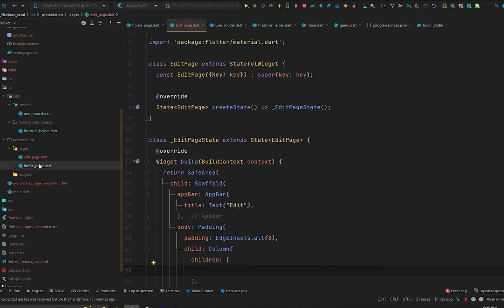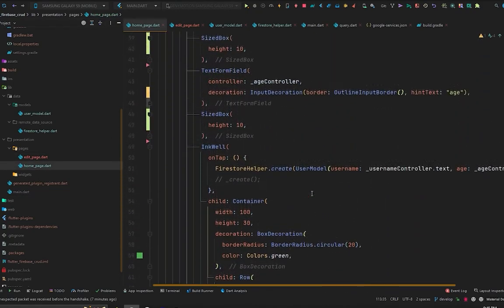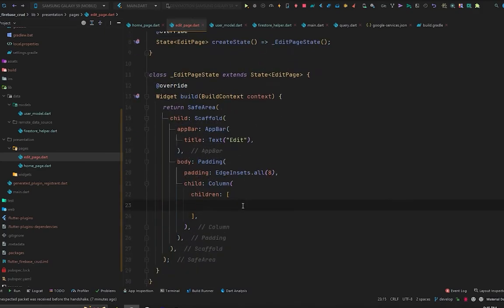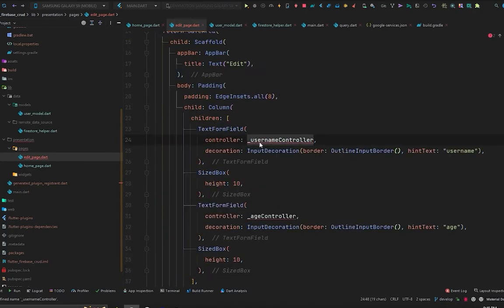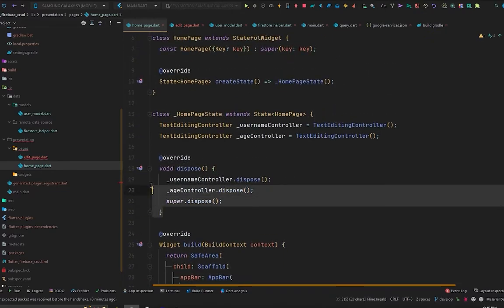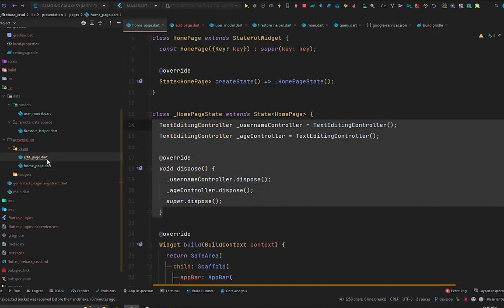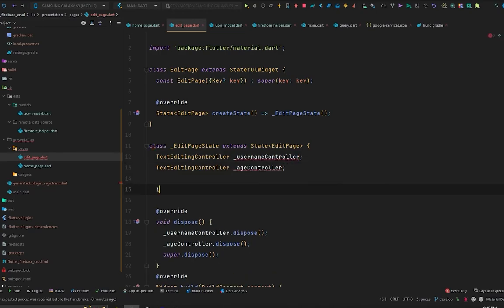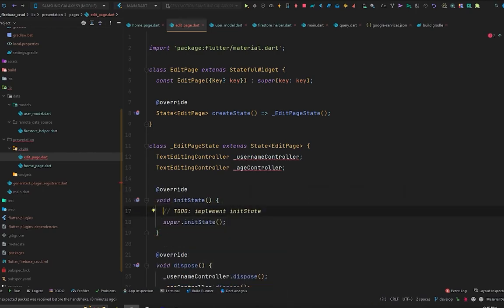So let's move to the home page and copy the fields from here. Okay, there is the field, so copy these 2 fields and paste it right here. We need the controllers also, so let's also copy these from here, and also there we need the dispose. Okay, and paste it right here. And now there will be some difference in these controllers. We are not going to initialize them directly in here, we are gonna have to declare them here directly, and we will do initState. initState is basically a method which is called only once when the page builds. So that's the init method.